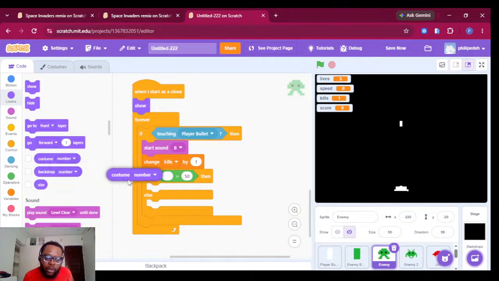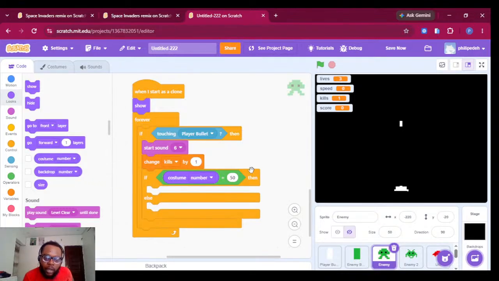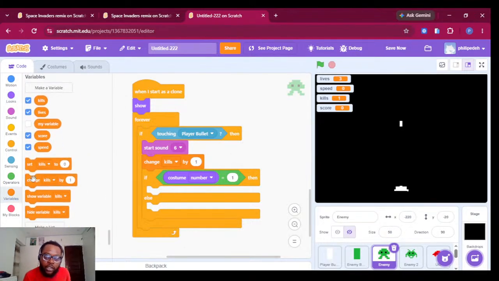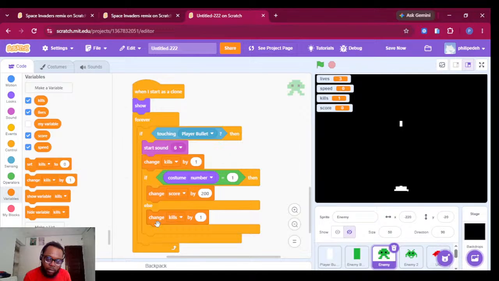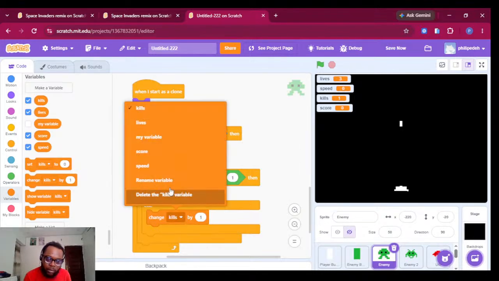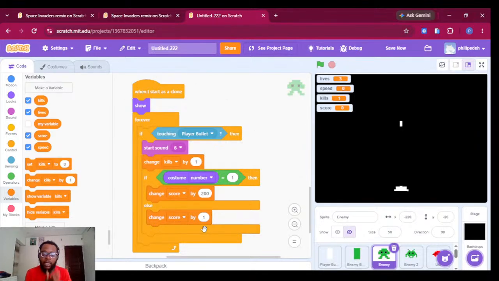If costume number is equal to 1, then we want to change our score variable by a large number. Say the score variable, we want to change it by say 200. Else, we want to change the same score variable by a smaller one. By a smaller one, say 100.